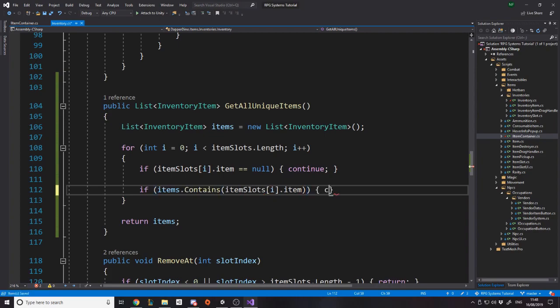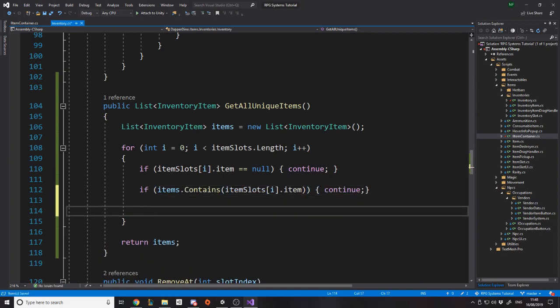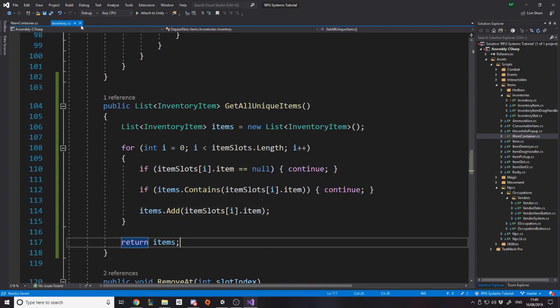So if we already have the item, also continue. But otherwise, items.Add(itemSlots[i].item). Okay, and then we return that. So that will get us all unique items.